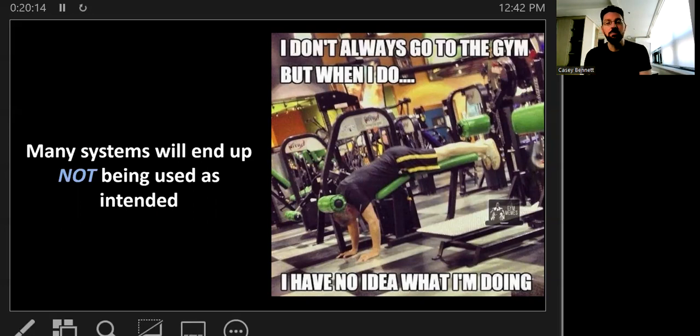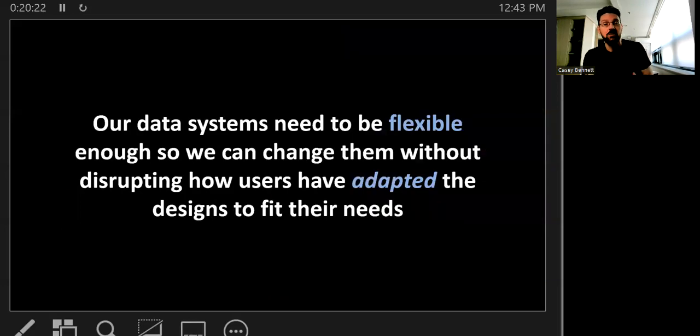And so we need to plan for the system to have flexibility so that the users can take it and use it in the way that makes sense to them, right? Users are going to adapt our designs to their needs. And so if our design is too rigid, then people are going to have a hard time using it. So we want to make things flexible so that they can be adapted to what people actually need, as well as maintained and changed as the world changes, right?